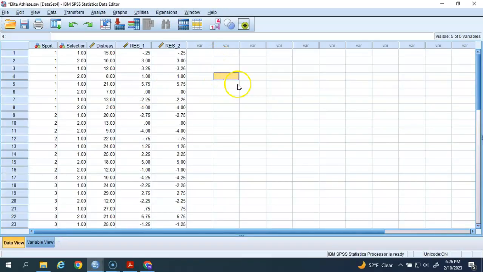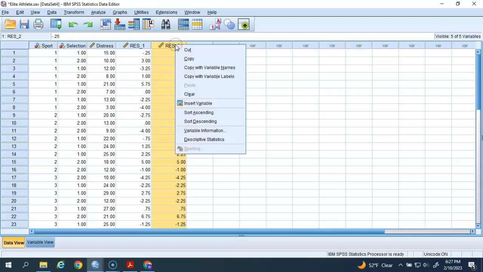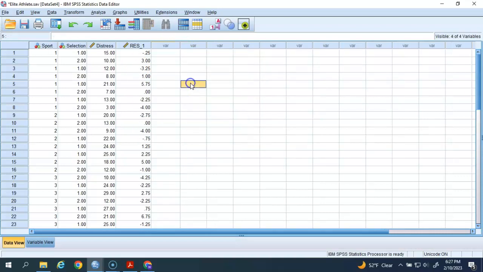Go back to our data, we'll see we have two residuals here because we ran the model twice. The second time when I ran everything with SPSS syntax, we can just delete one of these. You see they're identical. It's just I ran the model twice. So let's go ahead and delete one for clarity.